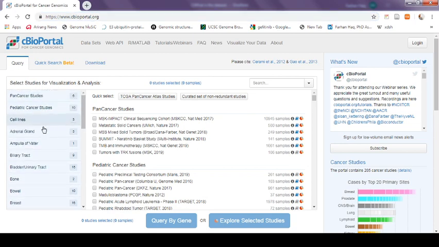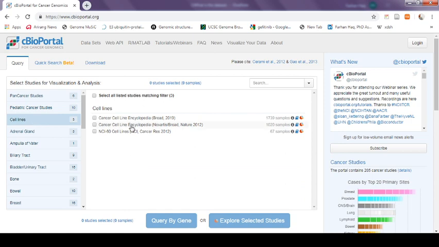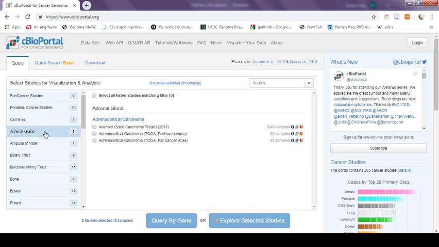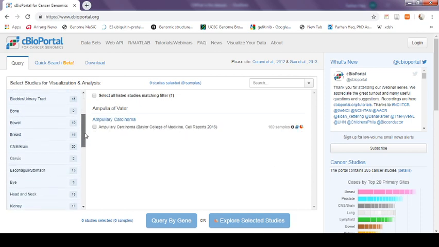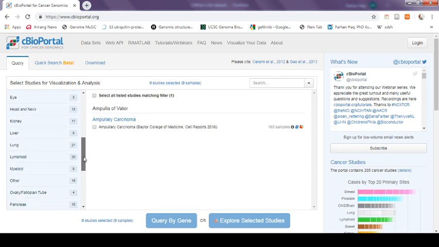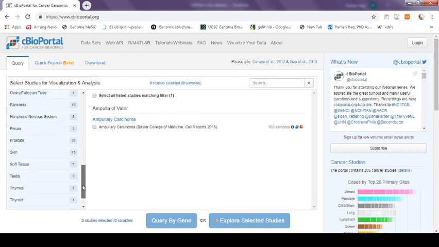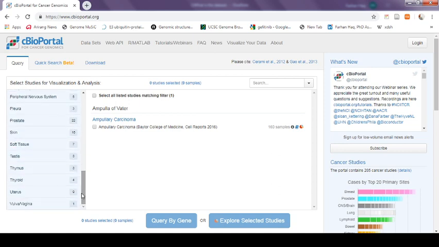For instance, in the left column you can see that there are different studies, for instance pan cancer studies, pediatric cancer studies, cell lines. If anybody is interested in cell lines, there are a lot of different cell lines, more than 1,000 cell lines information available. Then adrenal gland, ampulla of Vater, biliary tract, bone, bowel, breast cancer, cervix, eye, head and neck, kidney, lung, liver, whatever data set you want to analyze, which is available on this portal, you can access it very easily.